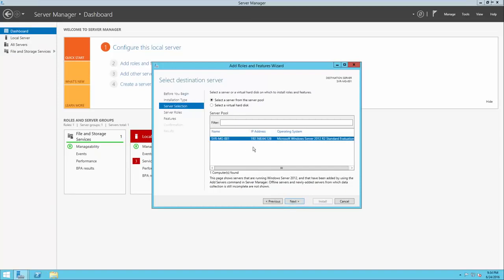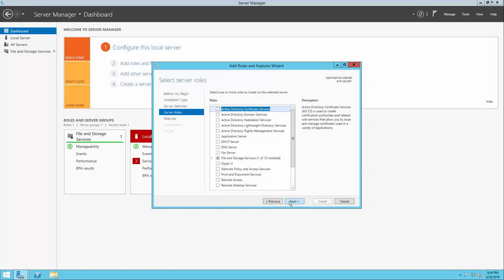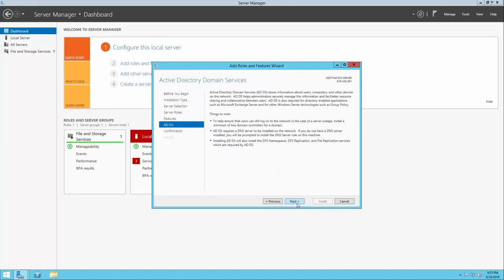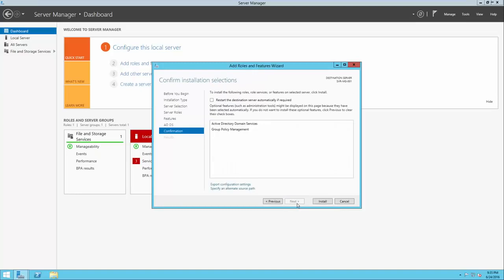If we have multiple servers in our pool, which right now we only have one, we can select it and install roles to different servers, but we're going to install this one locally. We'll select Active Directory Domain Services and then click Next. We should also install Group Policy Management, as that will help us in some of the later lectures in this course. Then we'll click Install.